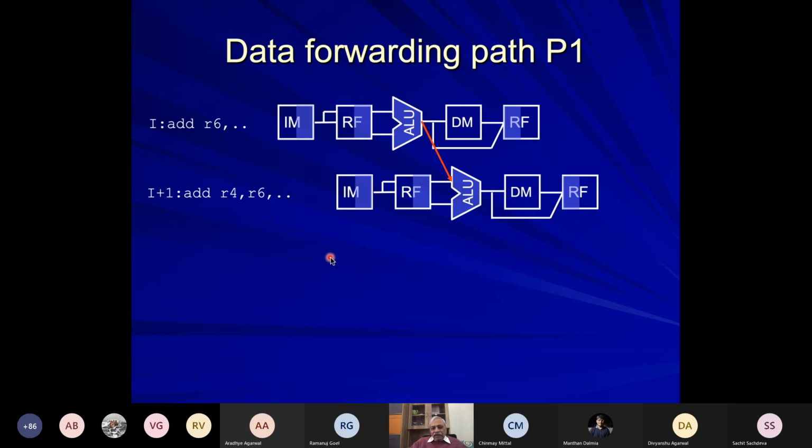I mentioned data forwarding. Let me explain what it is. Again, back to an instruction which writes into R6 and another instruction which reads from R6. We have this instruction I going through these five stages, and the vertical axis indicates time. The next instruction is one step later. It needs the value of R6 actually in its ALU stage. And here this is an add instruction which is producing some result that has to go to R6.